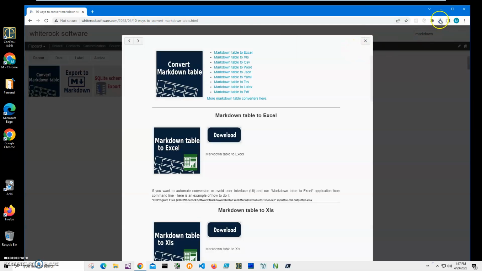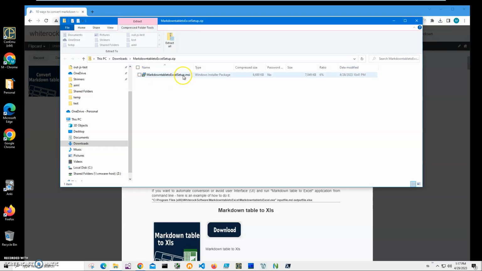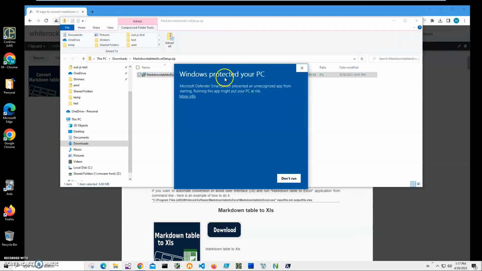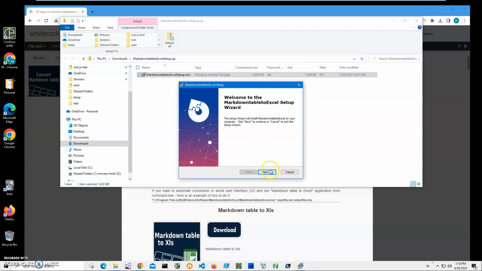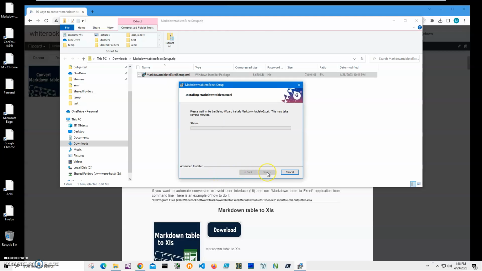So close it, then go to downloads, click on the downloaded archive, double click on the MSI inside the archive to start the installation, and click on more info here. I'm getting this screen from Windows because I'm not a registered publisher with Microsoft. You can see publisher unknown. So I'll just click run anyway to start installation, then click on next, install, click on yes, and click finish on the final screen.